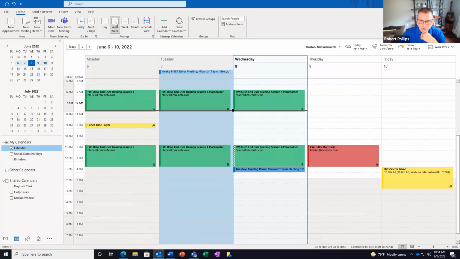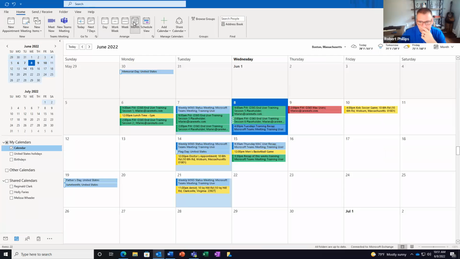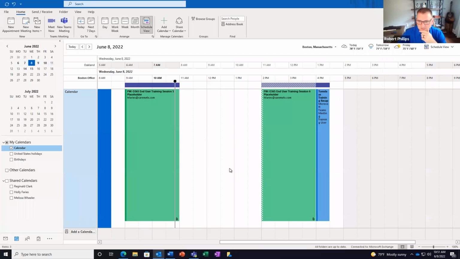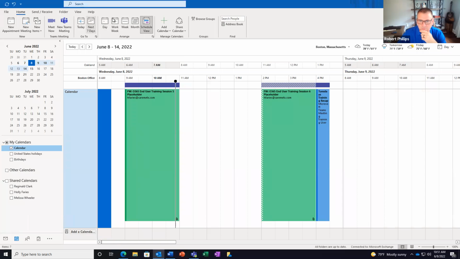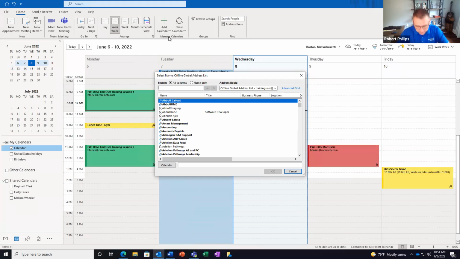I can look at just my work week, or the entire 7-day week, so if I'm putting my weekend plans on here, I'll see those, or I can look at the whole month. Okay, or I can look at a swim lane view of my calendar as well. So let's just go back to the work week here. I can add other users' calendars. So if I've got people in my address book, I can add their calendar to mine.